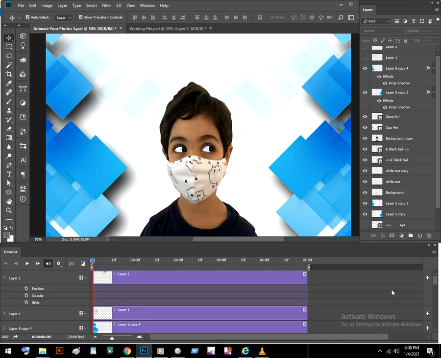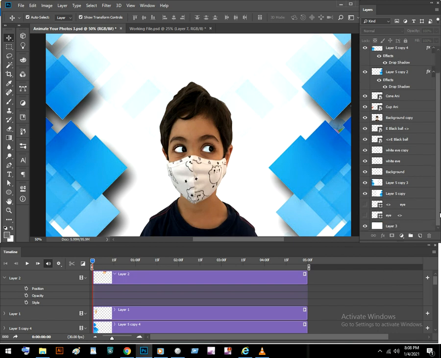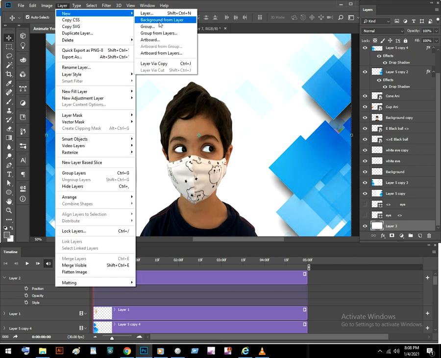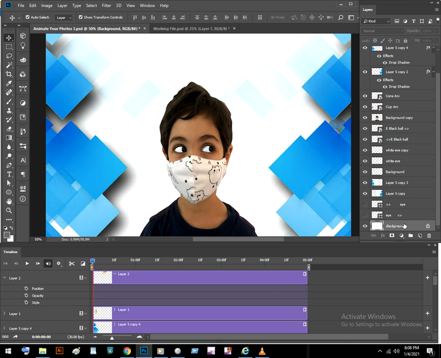Now convert your background image into a background layer, otherwise it will show in the timeline panel. It's better if you have fewer layers in the timeline panel. You can work more easily. You can convert your layer into a background layer from here. Go to layer, new, background from layer, but it's not necessary to do.